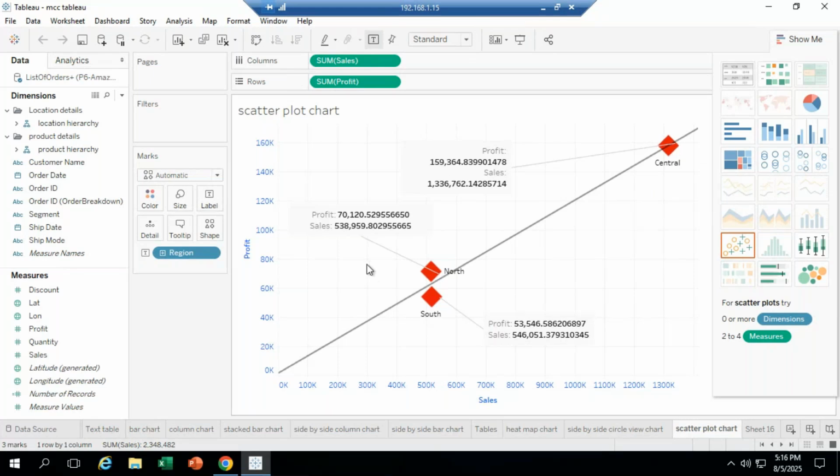Some of the charts are disabled here. How to activate the disabled charts? See, now the map chart is also disabled here. Here the highlight table is also there. See, all these options we have in that.